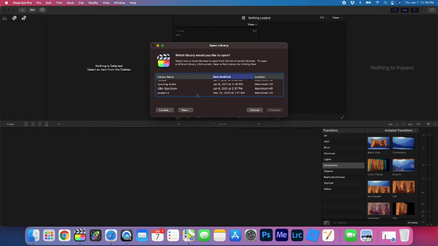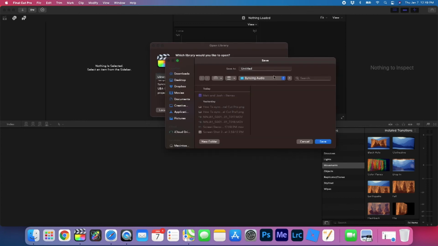Now, the first thing to know is that when you click on New Library, the thing you want to do is understand where Final Cut is going to save this. This library is going to house all of the media that you're importing into Final Cut Pro to use to edit your videos. It is all going to be stored in this library. You can set it up so it stores outside of the library, but I recommend keeping it in the library. So the first thing you're going to do is title it.